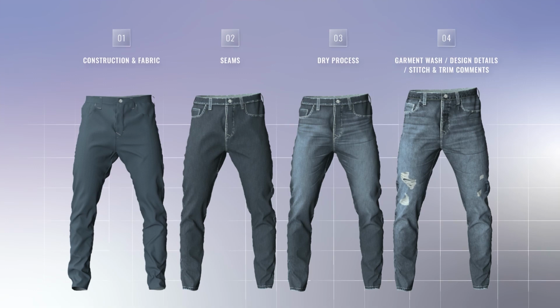We also need to think about the processes of a denim and try and follow a similar workflow. And with this we can break the story of a jean down into 4 stages. 1. Construction and fabric. 2. Seams. 3. Dry process. And 4. Garment wash. Each of these stages will add more realism to your denim. And the great thing is, you can create realistic denims by achieving only some of these stages. You can select which stages you really want to achieve, and in the level of detail you wish.